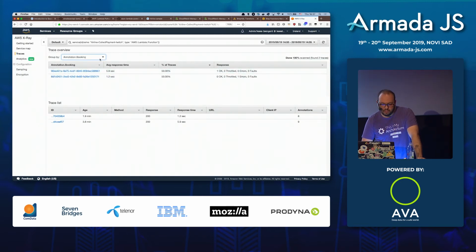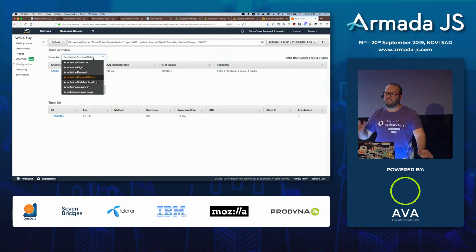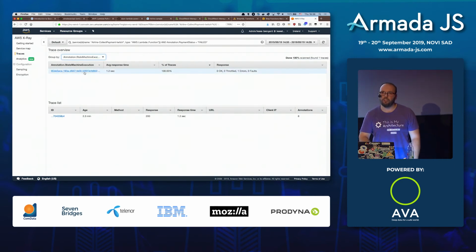What was the booking ID? What was the customer? If I say only show me the payment that failed, I now should be able to start concatenating things and search. Show me the payment that failed, which state machine actually contributed to the whole process, what was the context, what was the customer, what was the table, what was the flight, etc., etc.